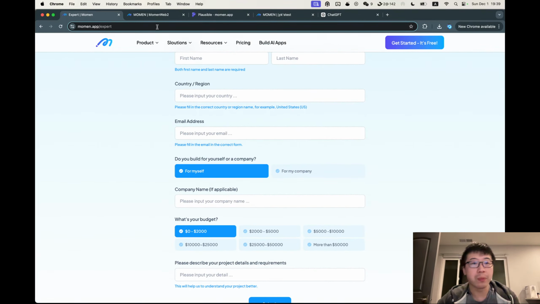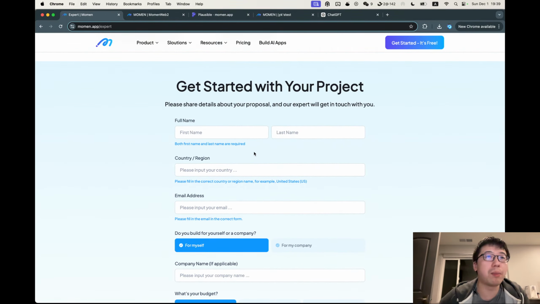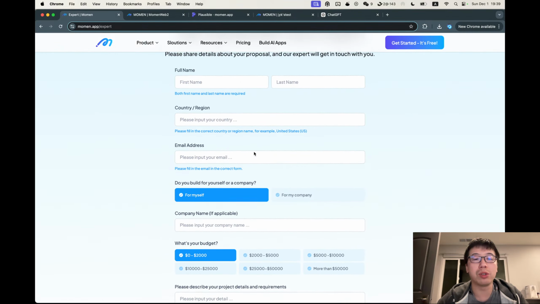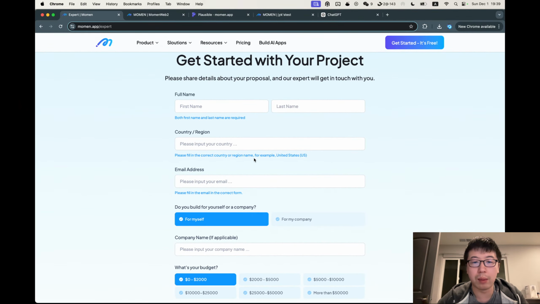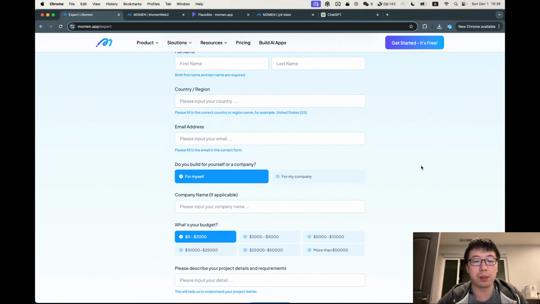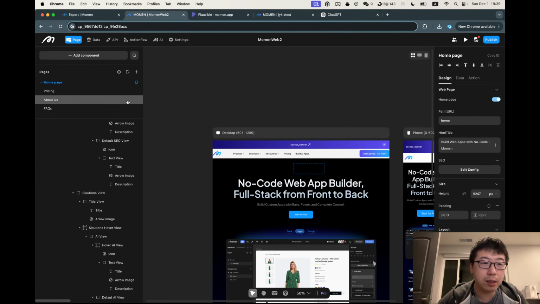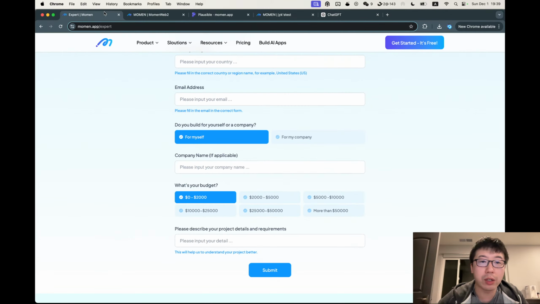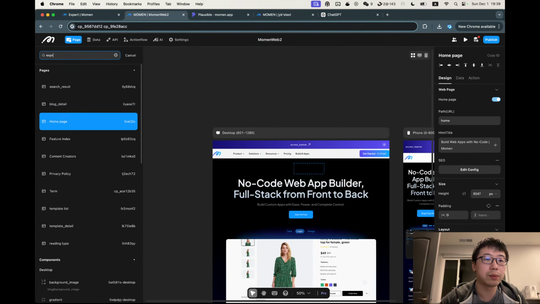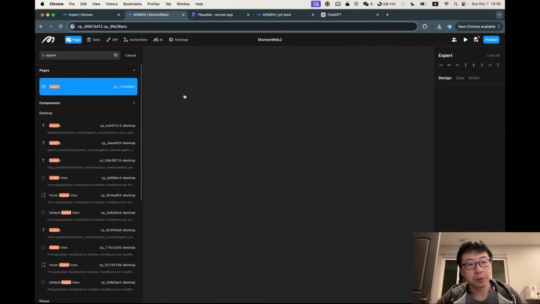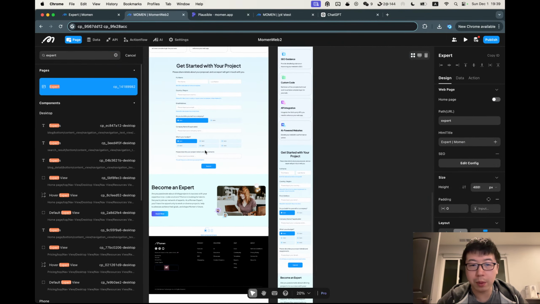Yes, this guy. Okay, so this is a fairly complex form that's fairly common for collecting information from prospective customers. And you may want to do a bunch of checks. And there are a couple ways that you can do that. In our case, we used an Actionflow to do the check on the back end. And the page is called what? Expert. Okay, so this is the expert page.